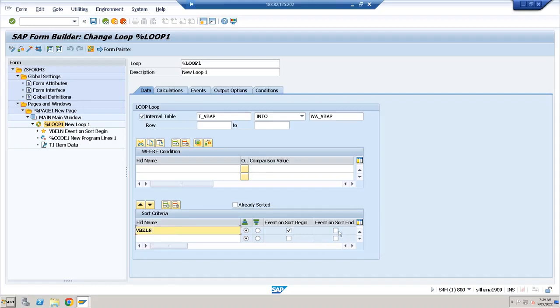And similarly, I want what? End of sales document. So the moment I select this checkbox, see what happens. One more event gets created. I'll select the checkbox event on sort end. I can see event on sorted got created. So at the end of every sales document, what I have to do? I have to display the subtotal.